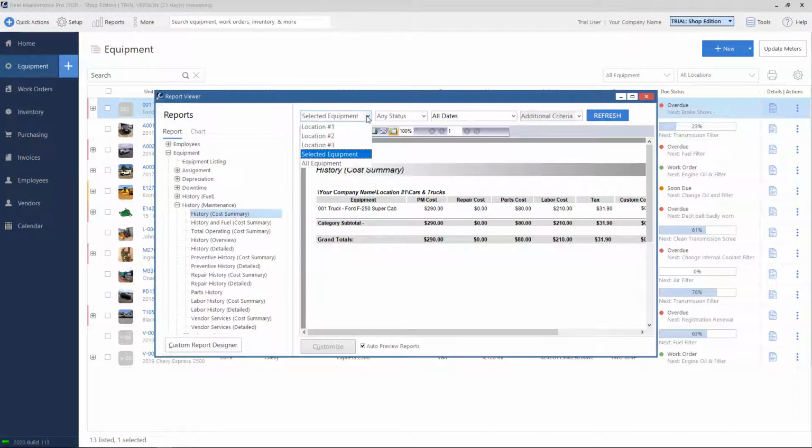On the top, you can choose selected equipment, which is anything that is checked or highlighted from your equipment list. You can choose equipment from a specific location, or you can choose all equipment in the system. The filters at the top will depend on which report you're running. Not all of the reports will have the same drop-down boxes, but most of them, if not all of them, will have this select option here for equipment.